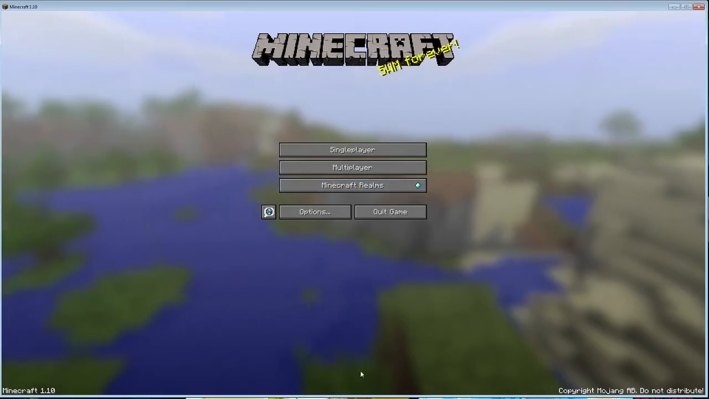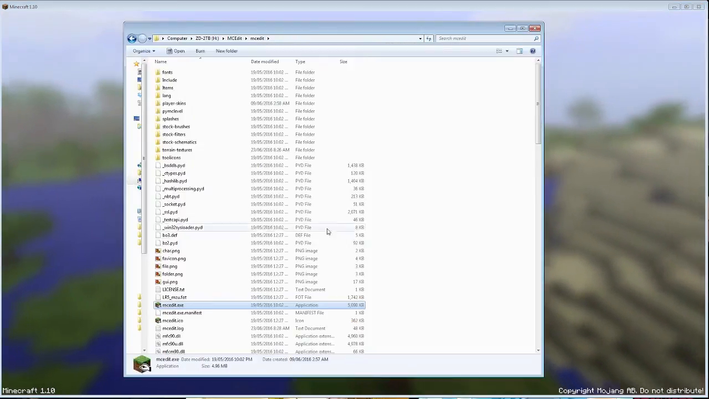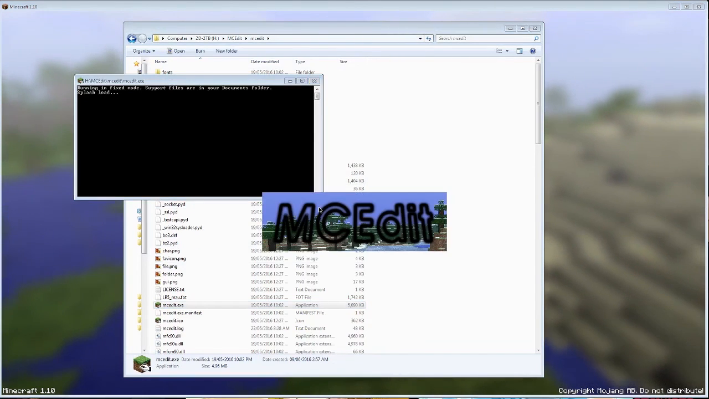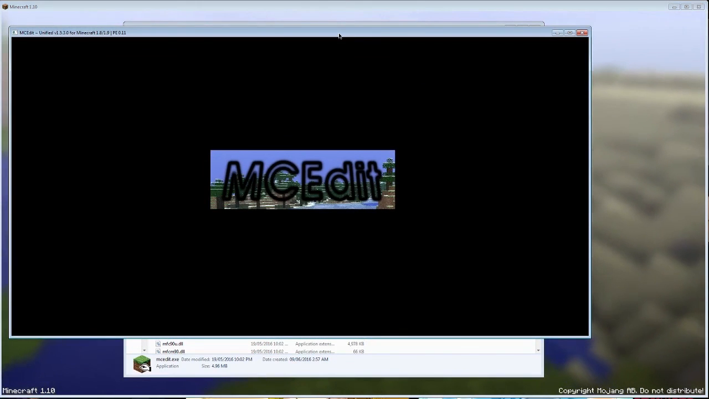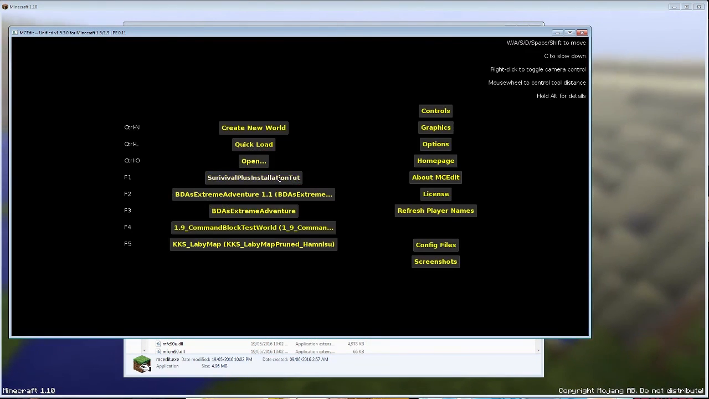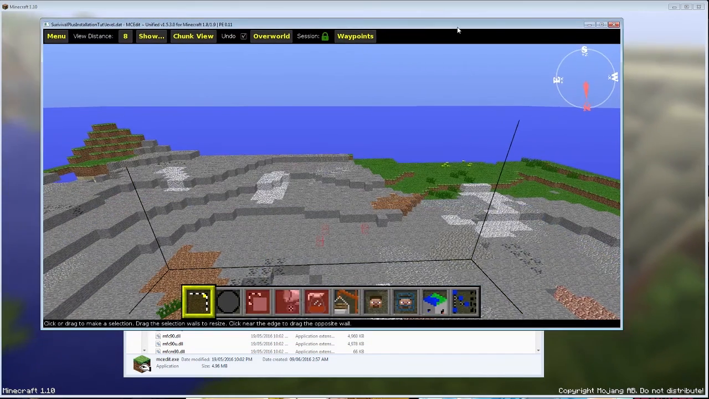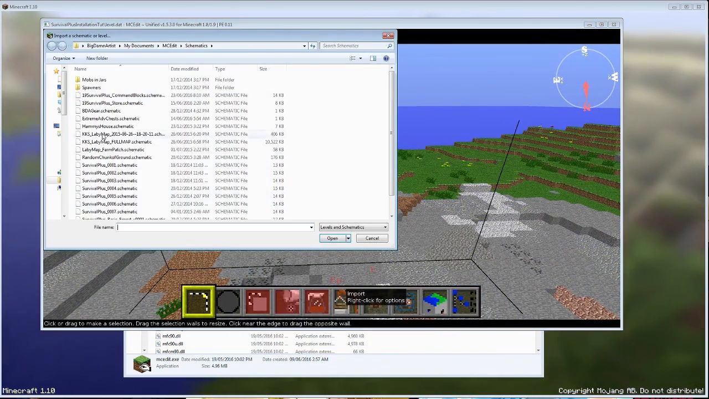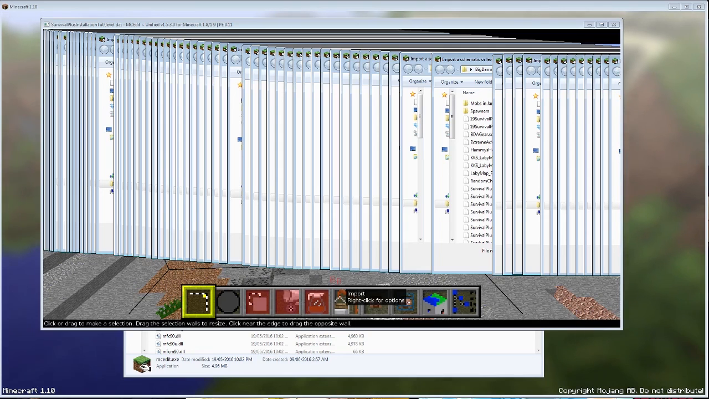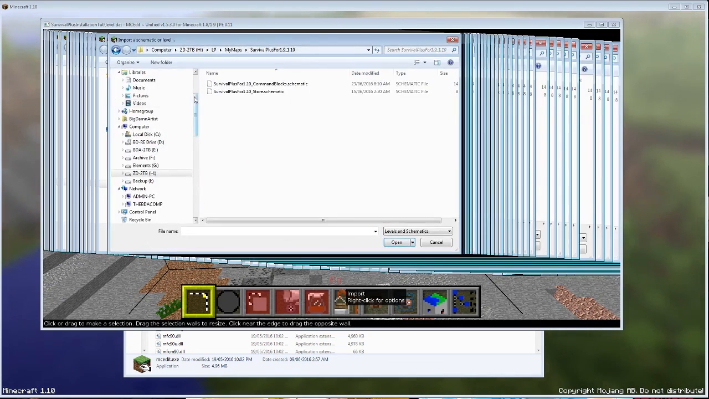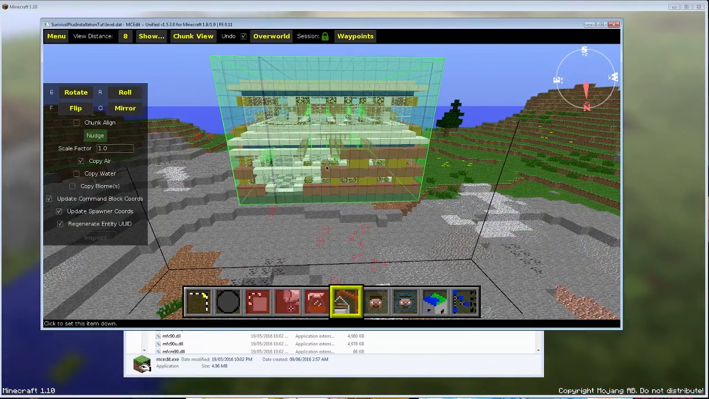So then we're going to exit the world and open up MCEdit again. And open up our world. And then we're going to, again, import. Let me go find where I installed them, or had to unzip them. Okay, and then you're going to want to click on Survival Plus for 1.10_store. And then you get this building.